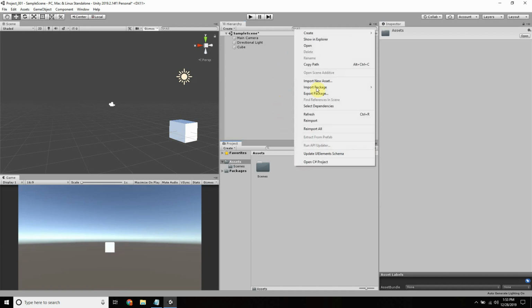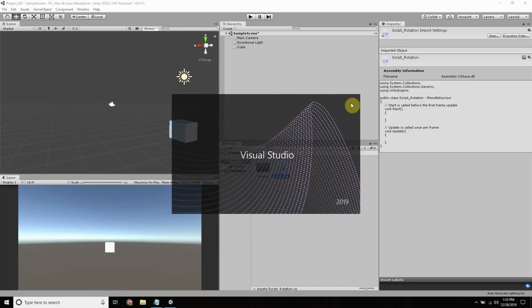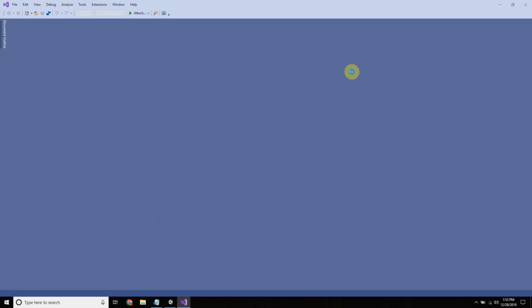And create a script. Just name this properly, maybe Rotation. Hopefully I know how to spell rotation properly. Yeah, this Rotation, I guess.